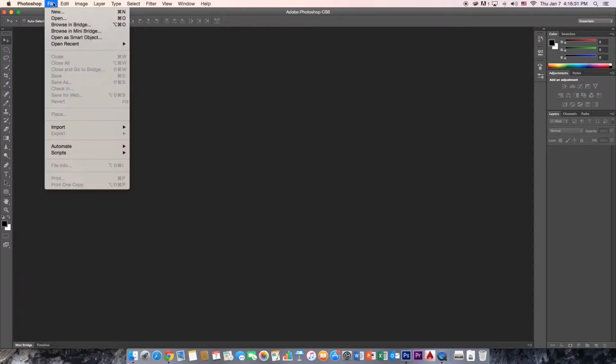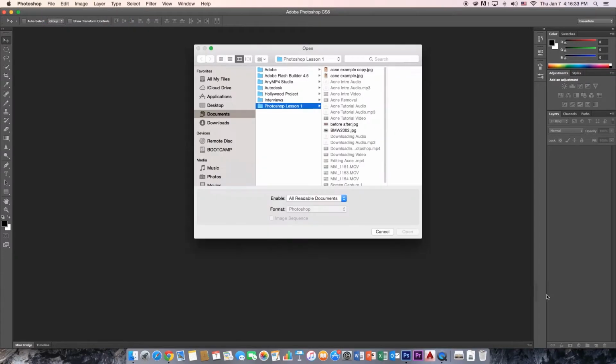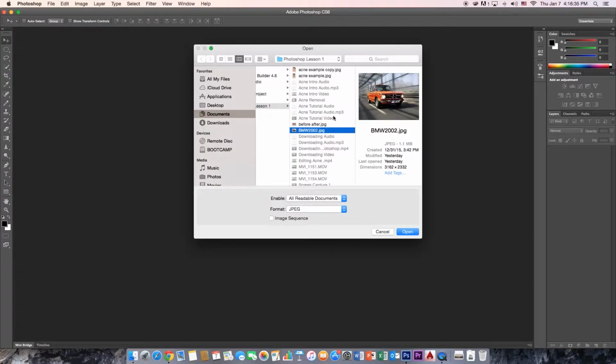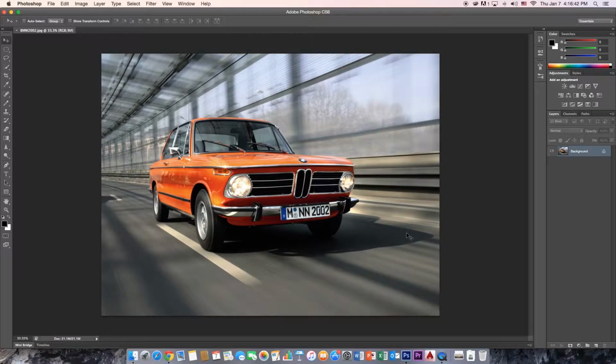So I'm going to go to File, Open, and then I'm going to open up a picture of one of my favorite cars that we're going to edit. So let's hit Open. And there we go. Now, the first thing I like to do when I'm editing a picture is just kind of zoom in a little bit.